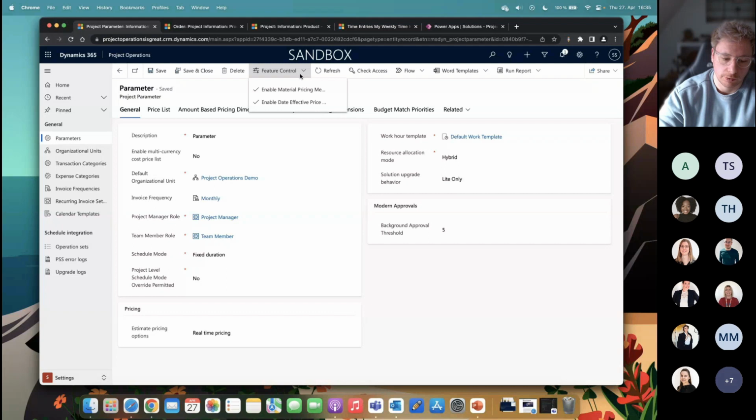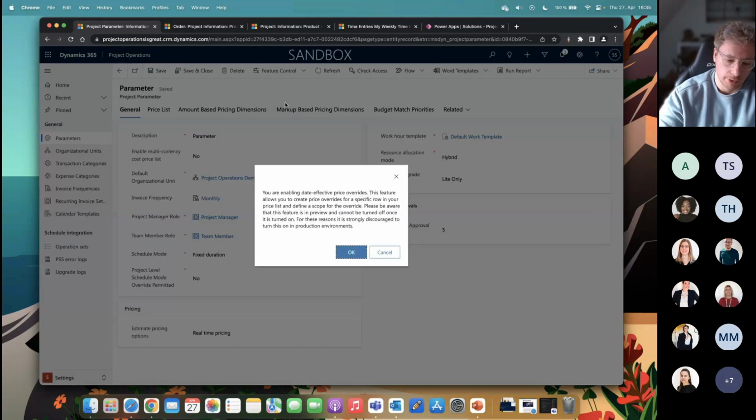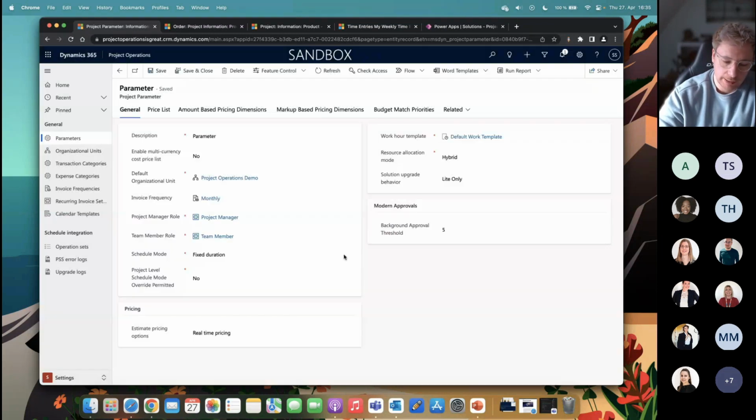If you click on a drop down, you can see I still have material pricing methods to enable, and as well date effective price overrides. So I want to click on the date effective price overrides, and it says here, do you want to do that? And it kind of explains what it is. And then I click OK because it's a dialogue and I feel confident to click on OK. So once this is done, we let it run. It usually takes like 2 or 3 minutes in the background, and you can see it kind of refreshes here.